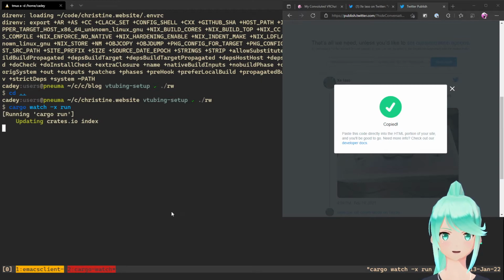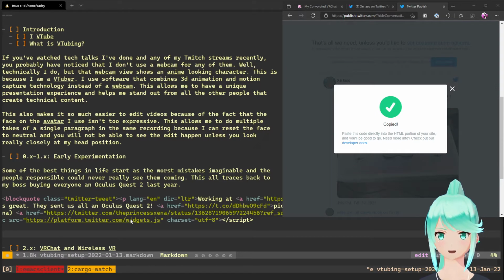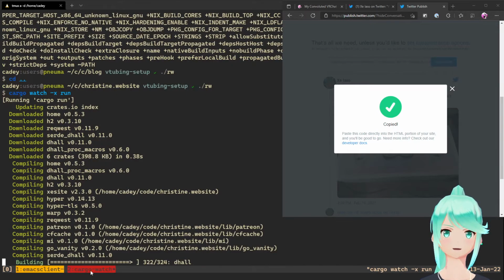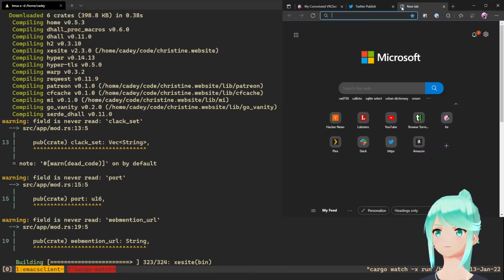I'm going to start a Cargo Watch job in the background. Cargo Watch is a tool that will automatically look for file changes in a Rust project and then automatically recompile and restart your program when those things change. My site is an app written in Rust, so basically what I'm doing here is I'm telling it to constantly rebuild the site in development mode so that I can take a look at it.